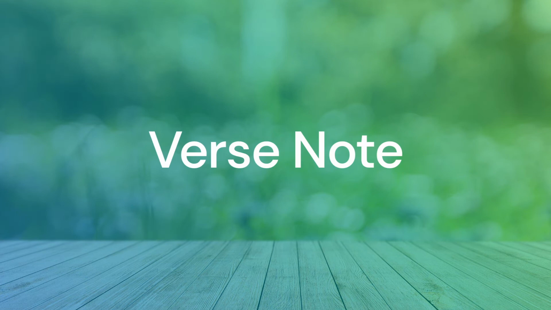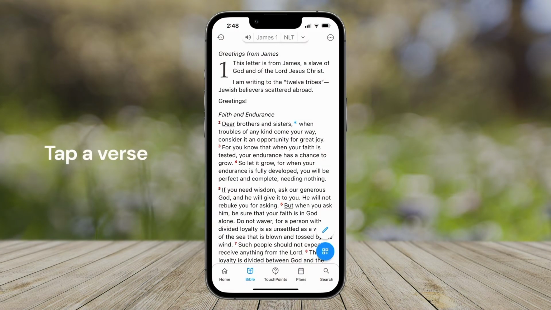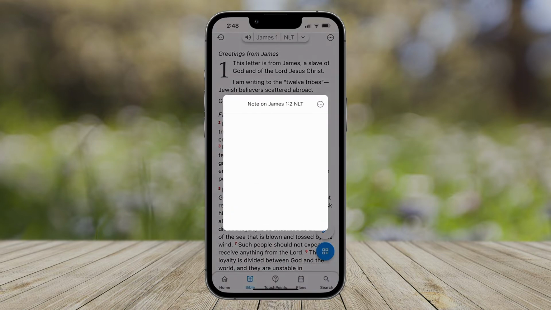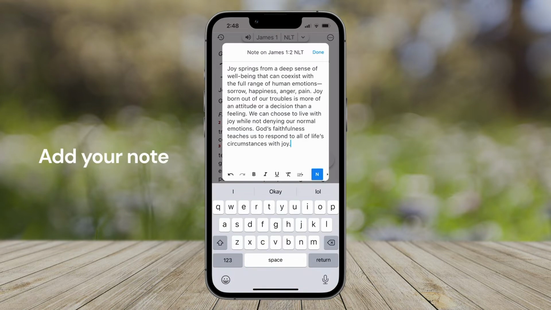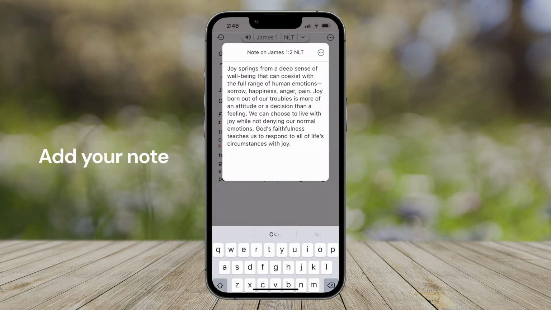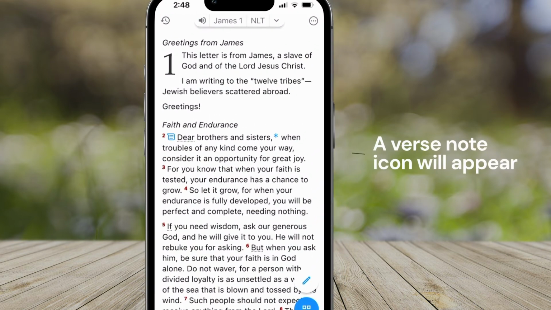Verse Note allows you to take notes for a specific Bible verse or passage. Tap any verse or passage and select the note icon in the selection bar. Now you can add your notes for that specific verse. A verse note icon will appear for every scripture with a verse note.